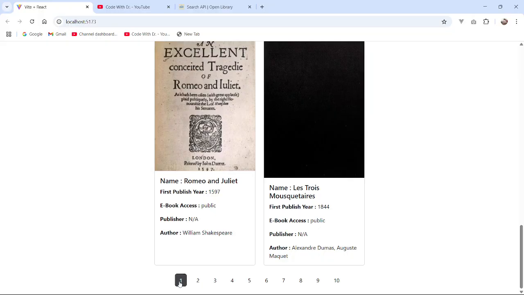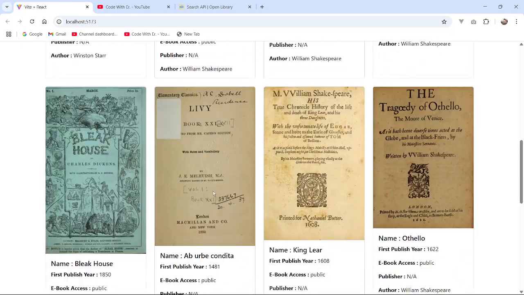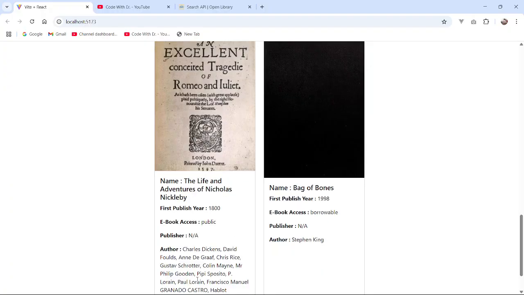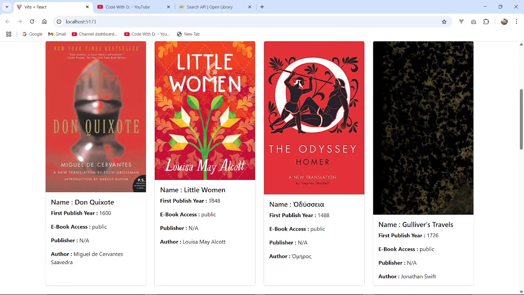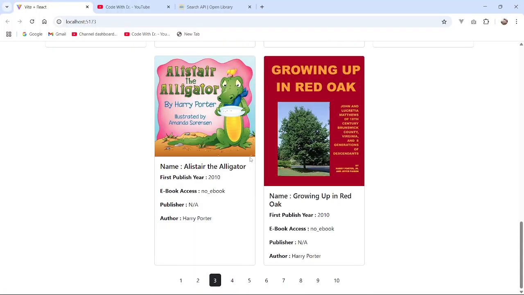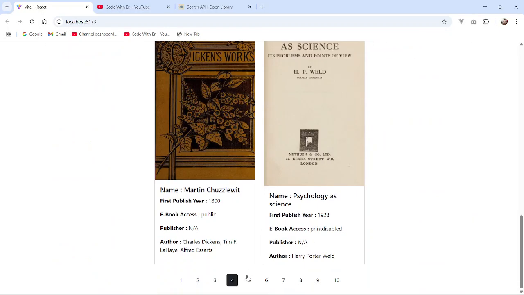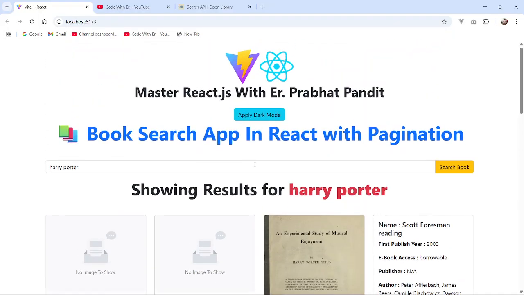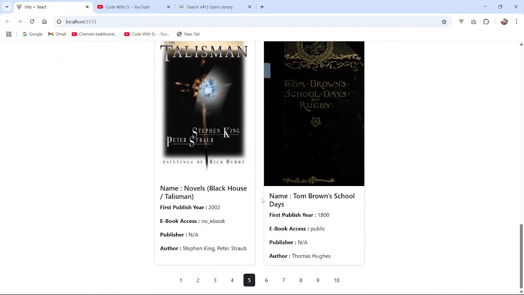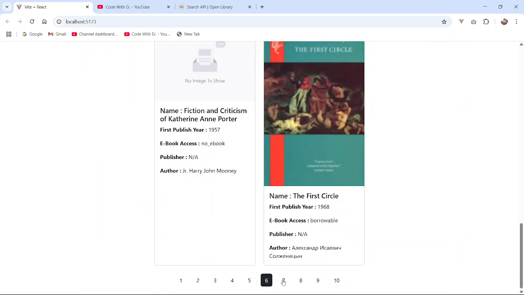Okay, now we are here on the first page, and now we can see the data, the books with the Harry Potter name. So we can change the data as well. Go to the second page. You can see here the data is being changed. Go to the third page. Okay, so go to the fourth page, go to the fifth page. Okay, the data is being changed. Okay, go to the sixth page, go to the seventh page.